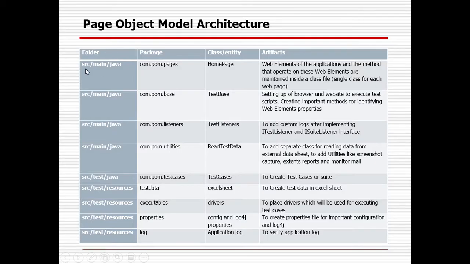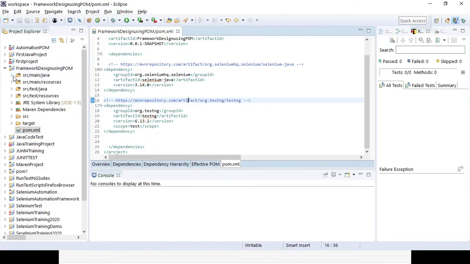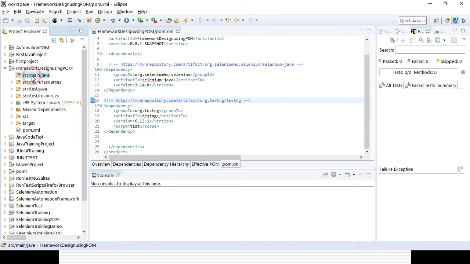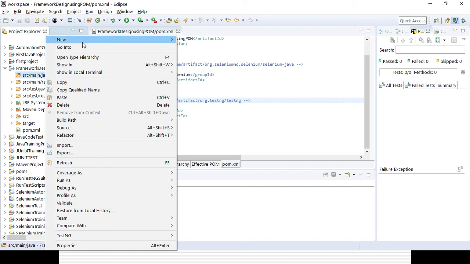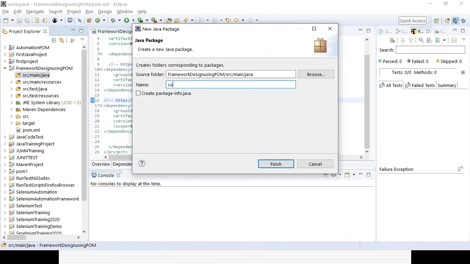Now I already mentioned, right, we have to create some packages. So first we will select the src main java folder, right. This is the folder that will be selected, and here we will create several packages. First we will create the package for pages, right. So I will right click, click on New, and go for Package, right. So I need to give the package name com.pom.pages. Okay, com.pom is for page object model, and this is the pages. So that is the package name I am giving here.